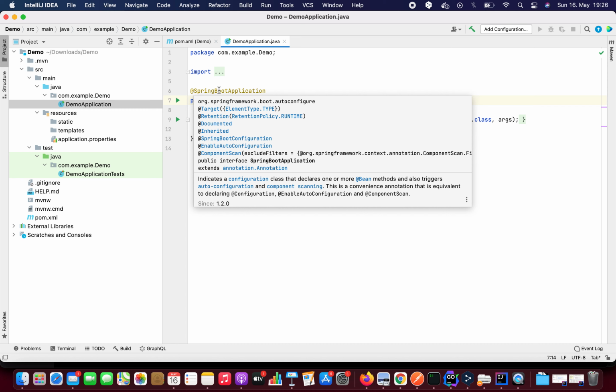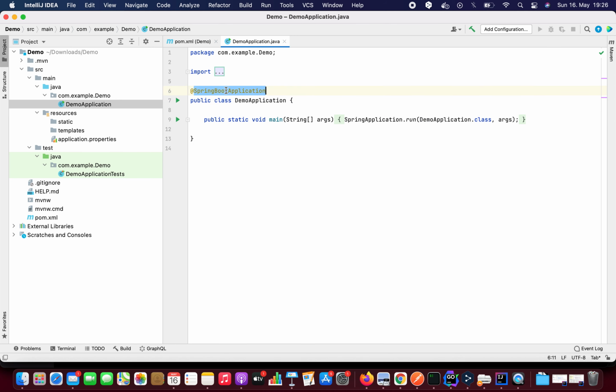Have a quick read of this one, that this is the most important part. This is a convenience annotation that is equivalent to @Configuration, @EnableAutoConfiguration, and @ComponentScan. So these are the three main parts which is equivalent to this one. Okay, let's run our first project.